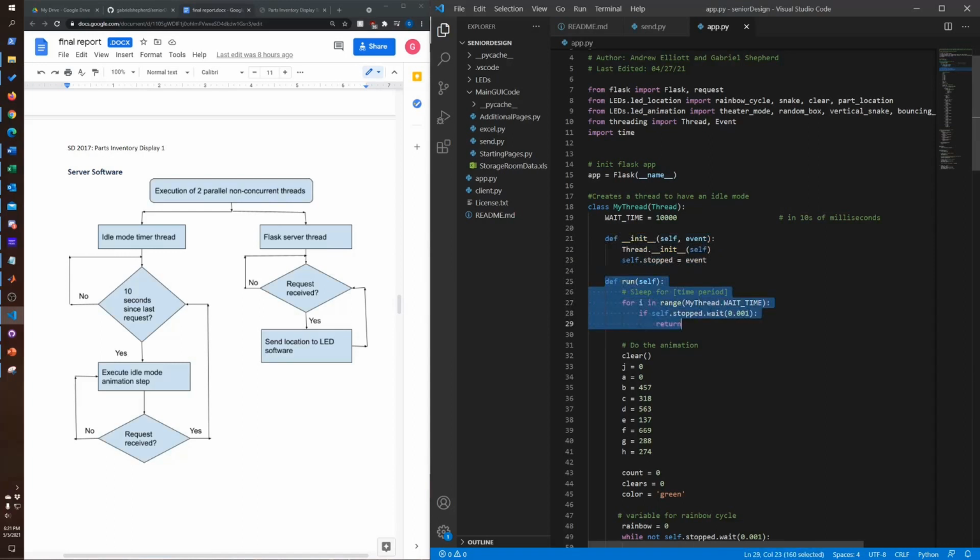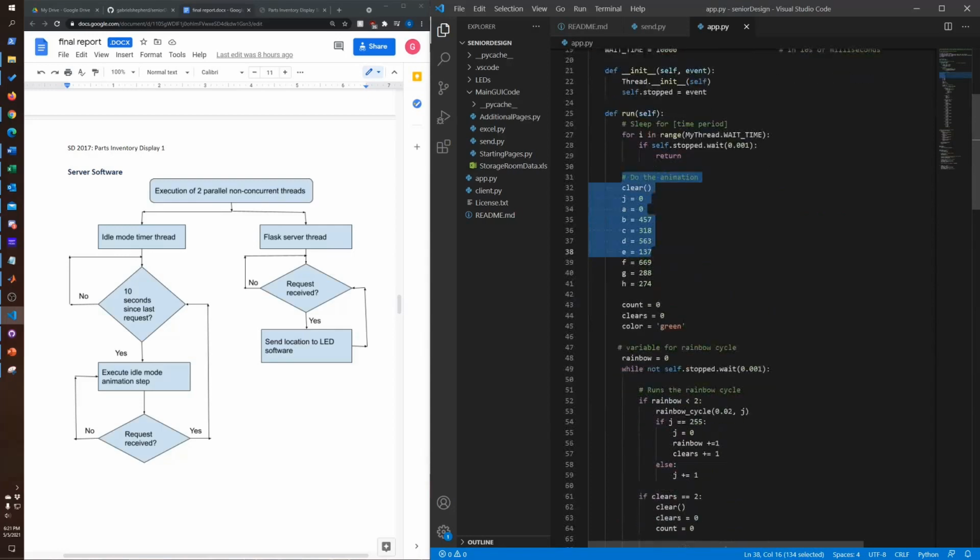It's just going to go check the stop flag. If the stop flag is true, then it's going to basically reinitialize everything and start over. But if it reaches that 10-second time period and we have not received a request in that time and the flag hasn't changed, then we're just going to start doing our animation.